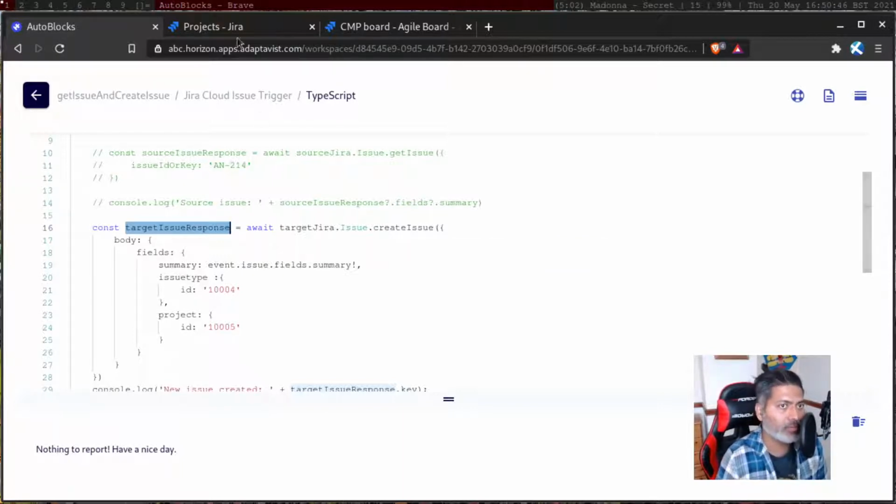So let us see how it works, and then I will show you how to configure this listener, a kind of thing that will listen for those events using webhooks.